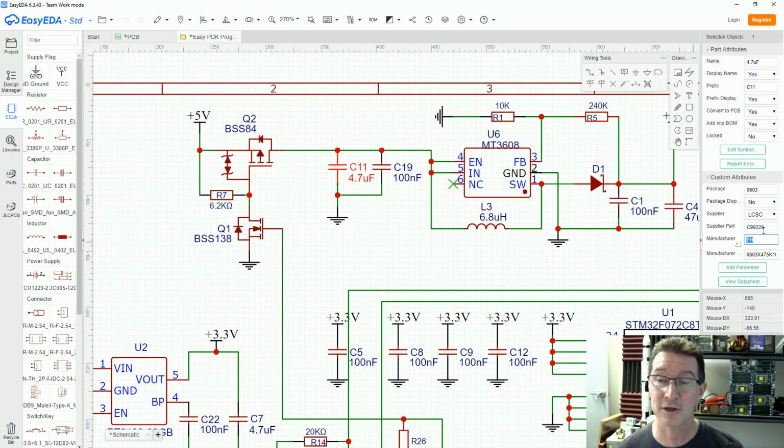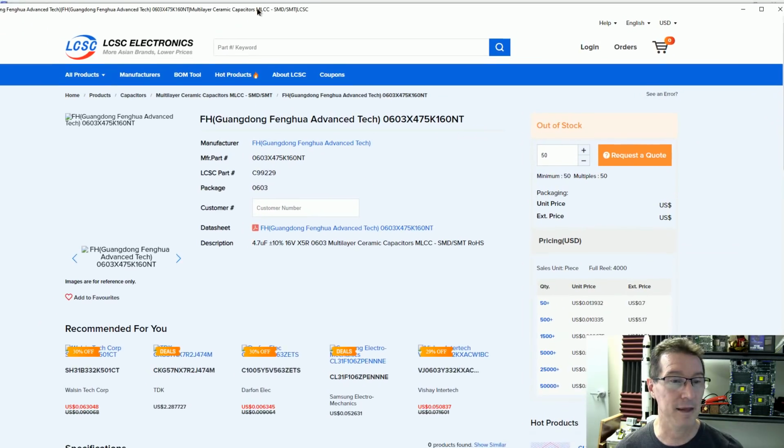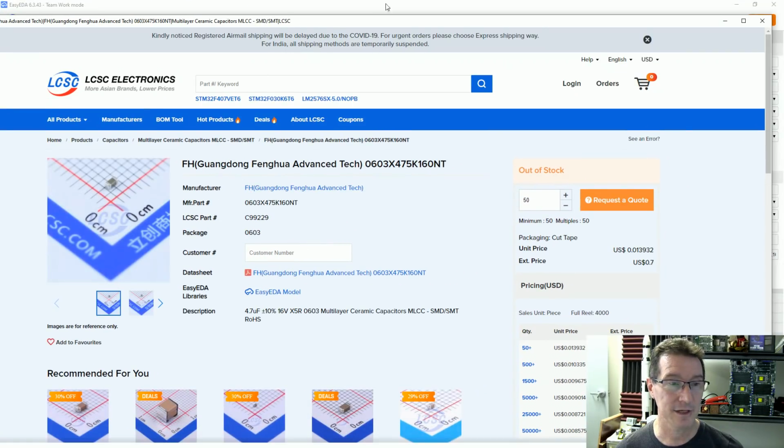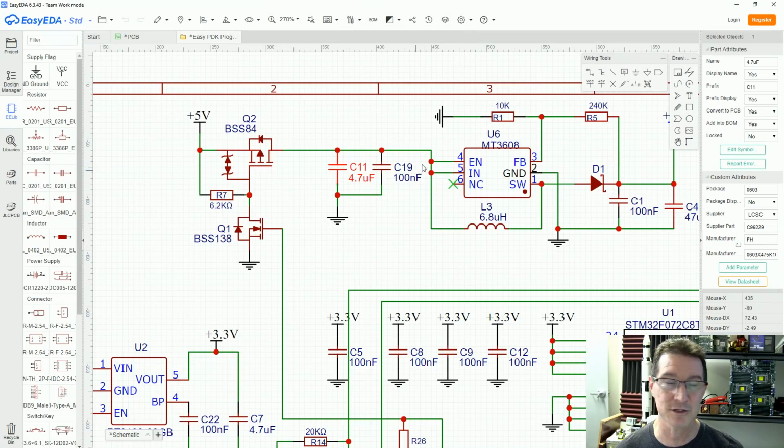You could import that, and then you'd have to go through and do each part. You'd have to find the specific part number and do all that sort of stuff. But anyway, can we view the datasheet for that? Really? Yep, there you go. It takes you over to here, that's nice.